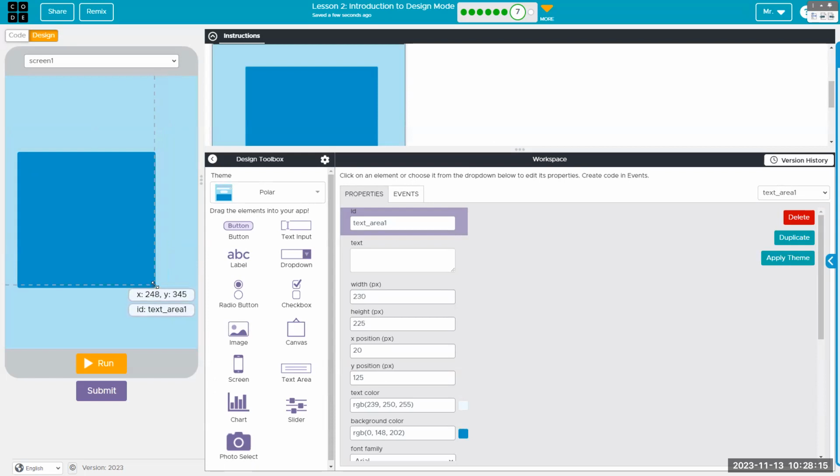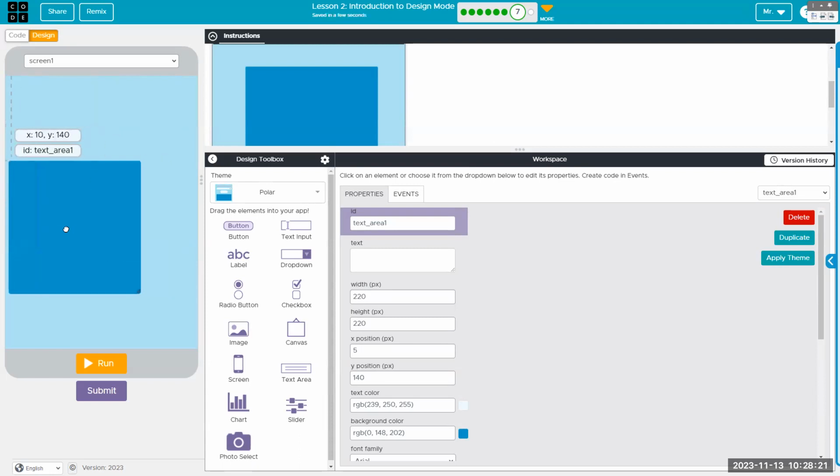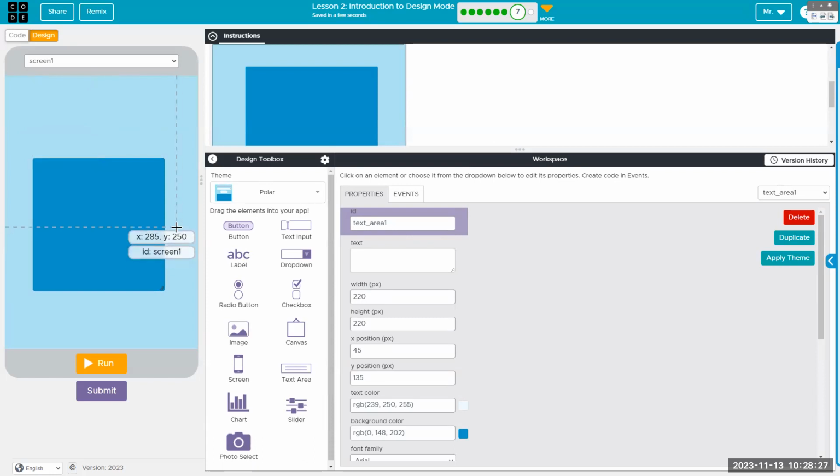But if we make it 220 wide, that means we have 100 more pixels to use, which means we can offset it by 50. So here is another important concept. Please do listen, even if you were past this.